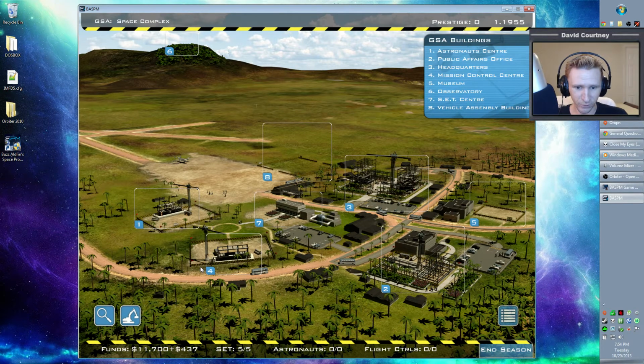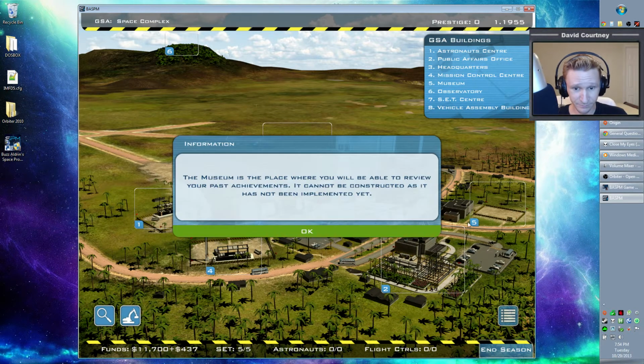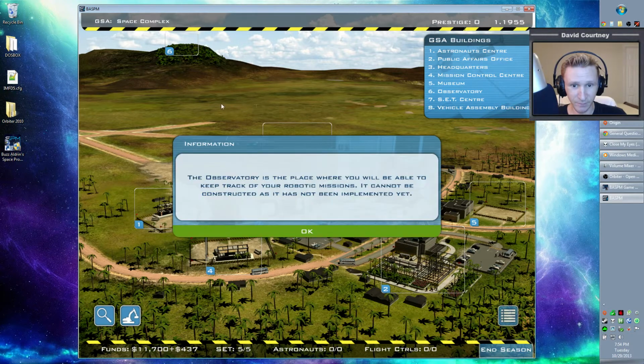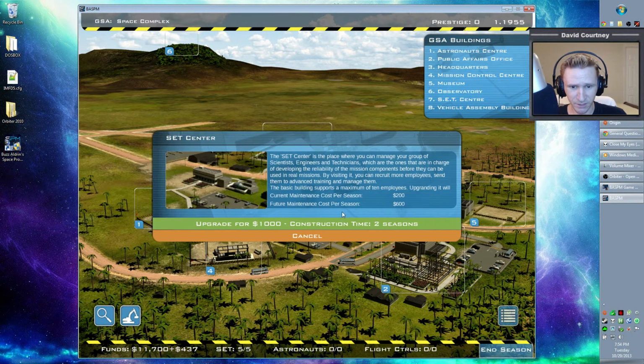And we did building 4, so let's go to building 5. The museum is the place where you will be able to review your past achievements. It cannot be constructed yet, and that's fine, that's understandable. Let's go to building 6. I do not see building 6. Oh, it's up here. I'm guessing we don't need this one either. Okay, can't. Let's check out building 7.